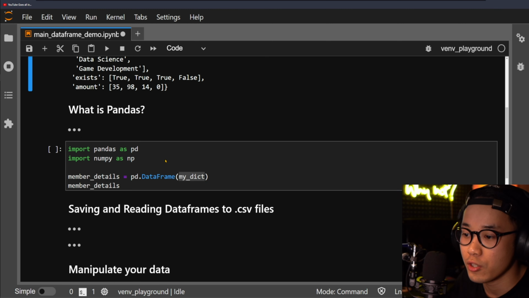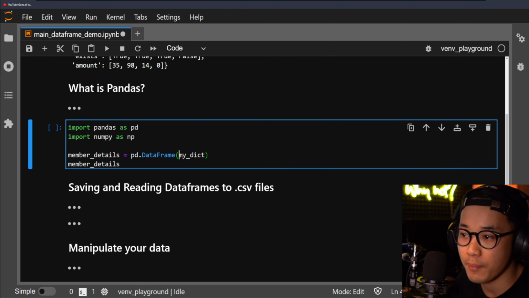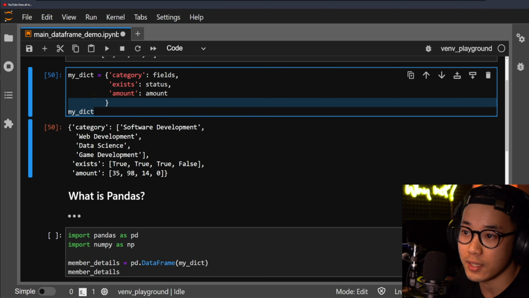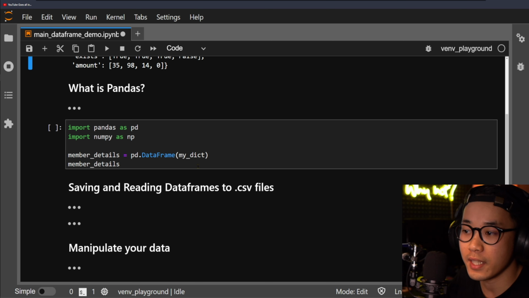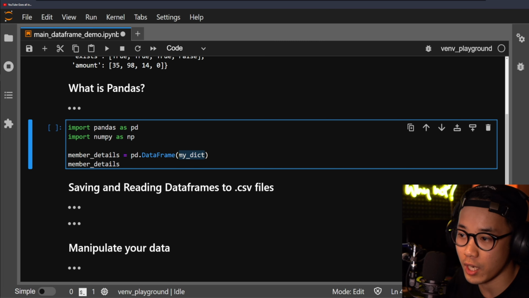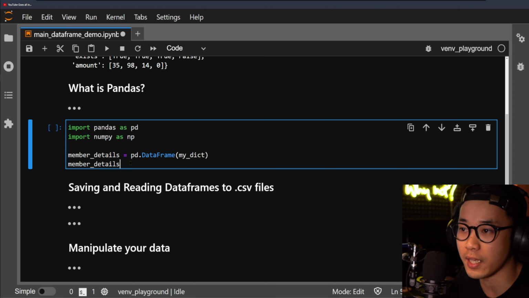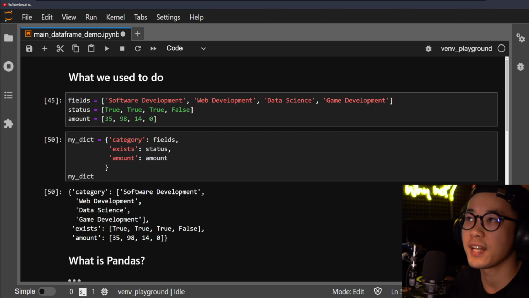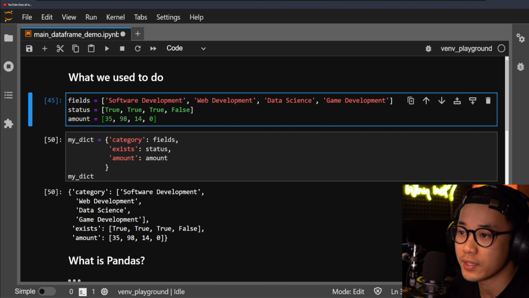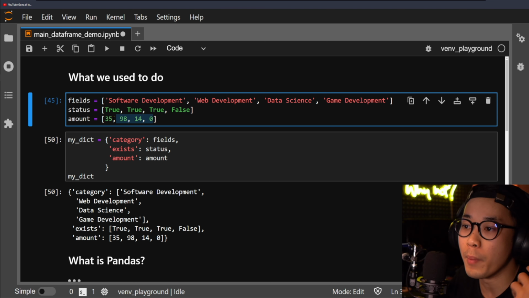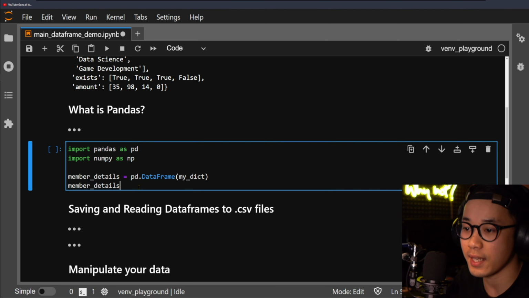What do you do? You go here and say pd.DataFrame, and let's say your dictionary exists like that, right? Then you say, okay, this is my parameter which I put into this function called DataFrame. Pretty straightforward, right? And then I save it into a new variable called member_details, because we pretend this is data of our community, where we have those different fields in our community, whether those fields exist, and how many people of our community belong to each field. Now I created this one, and let's see how it looks.